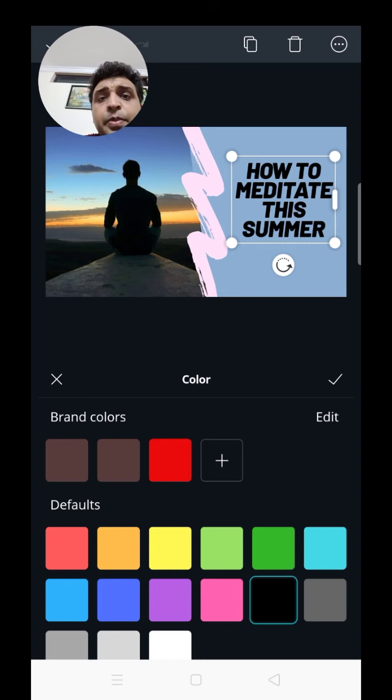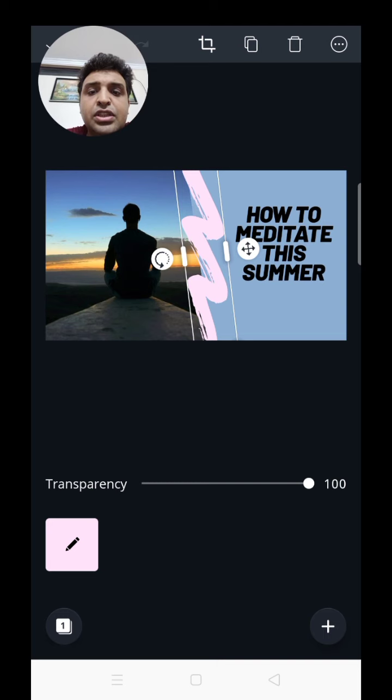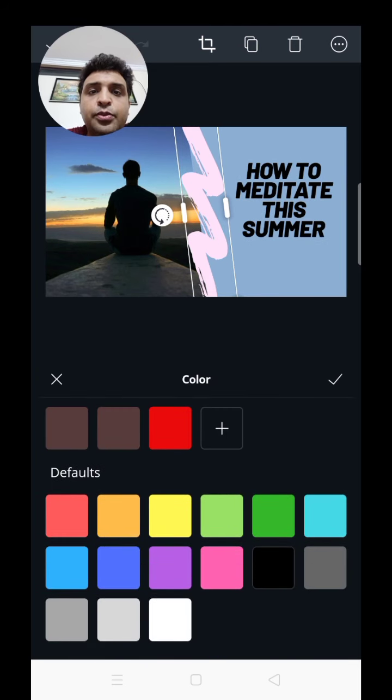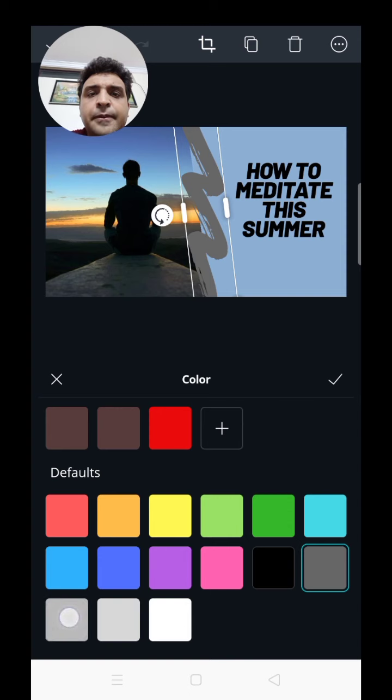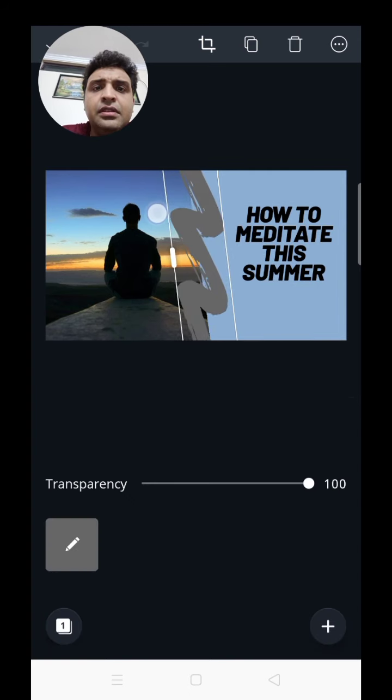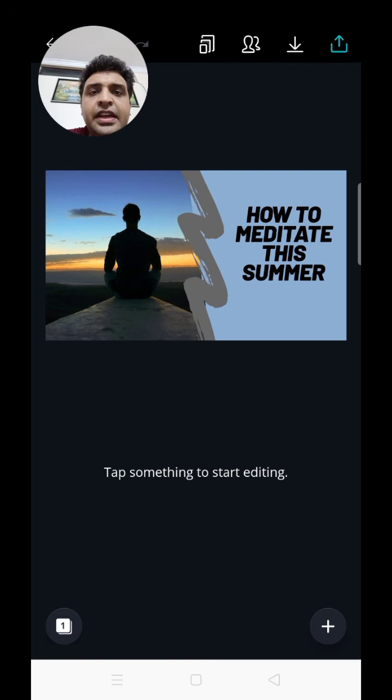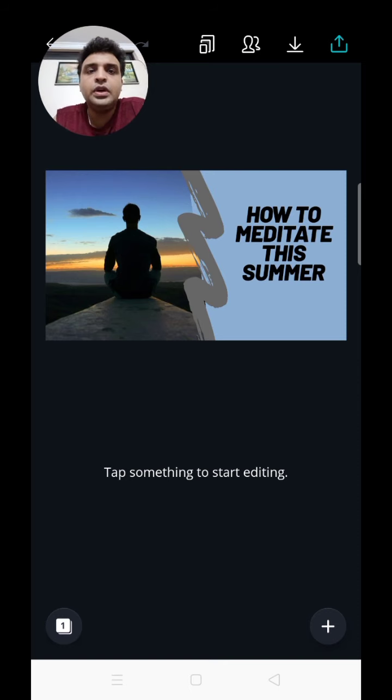Okay, again, this pink is not looking good to me, so I'll just select this and change the color for that as well to probably black, or brown. No, brown is not looking good. I think gray. Yeah, I think gray is fine. Okay, so we have done that. So that's how I am ready with my template.